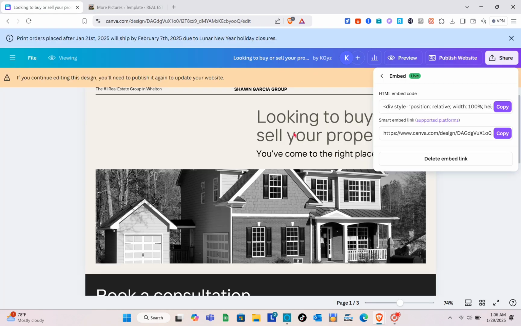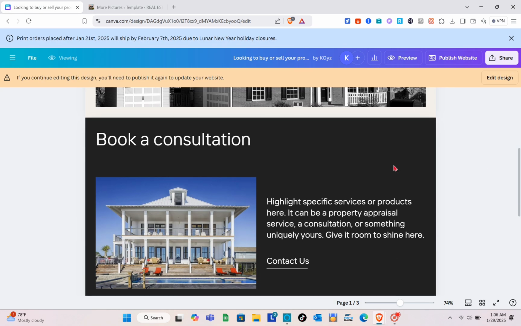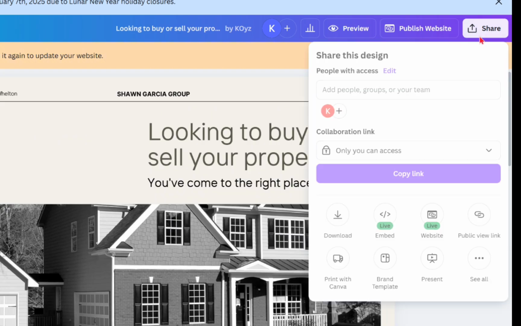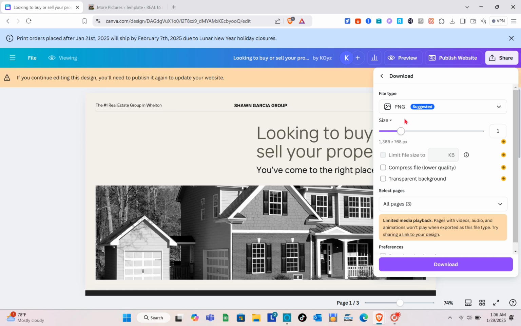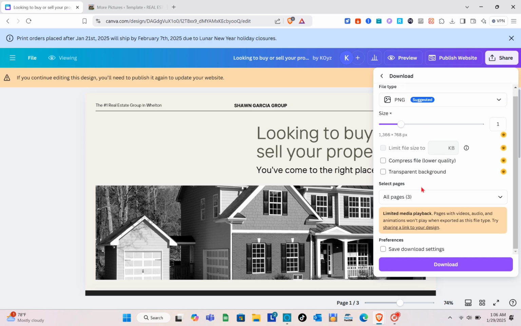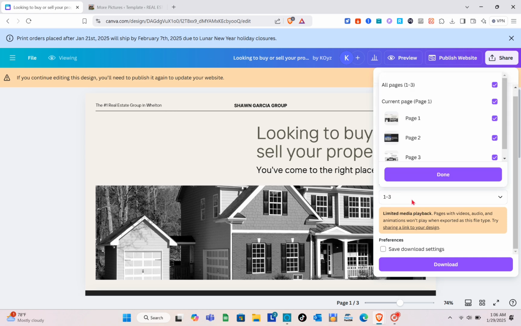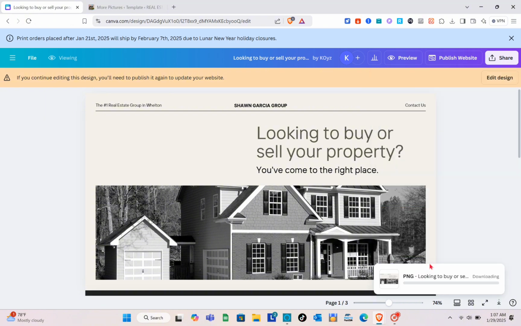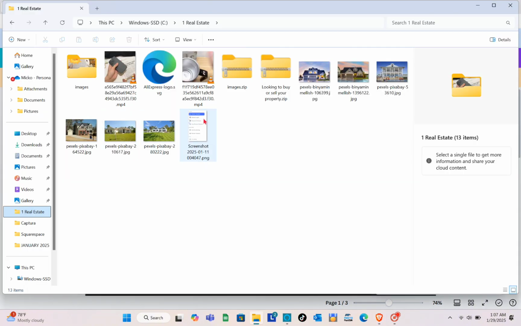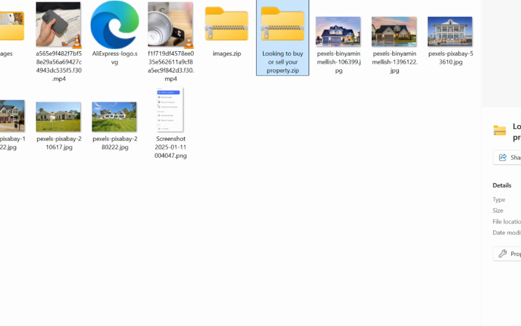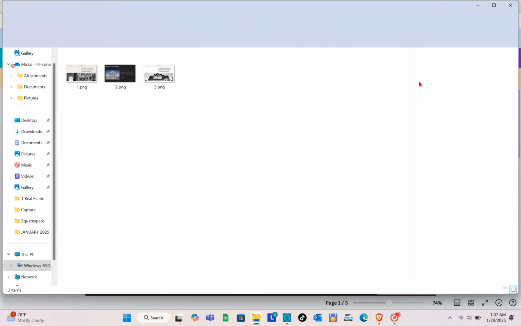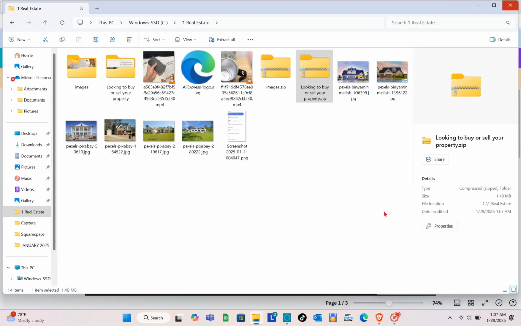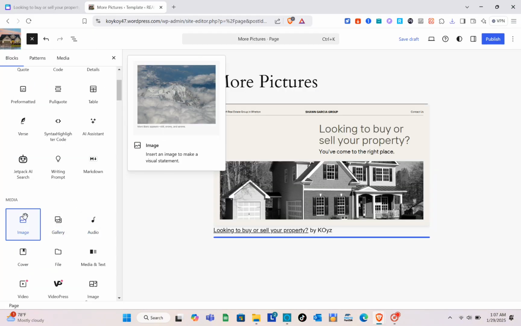Now let's go back to Canva, and the next thing that you should do is to click on the share option once again. And then here, just click on the download option. Next, for the file type, make sure to select PNG. Okay, and then for the pages, make sure to select all pages and then click on download. Okay, so after that, we have to extract the zip file. So click on extract. And then once this file is extracted, go back to WordPress.